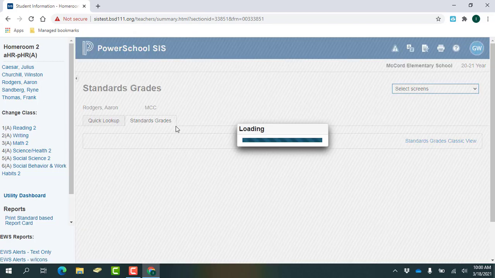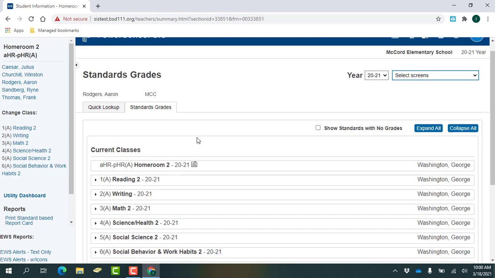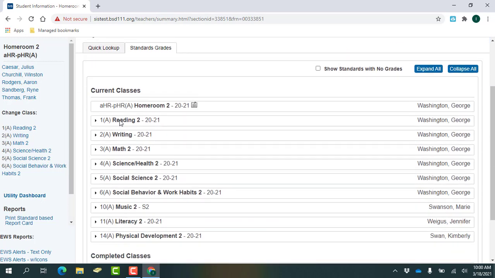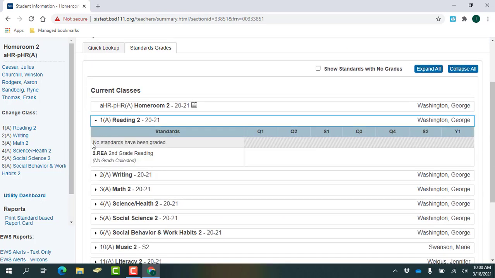would come over to standards. And this gives you the standards. So I don't have any grades in for this kid, but if I were to click on reading, it would give me the standards, and there's second grade reading. There's no grades, but they would give you the standards for second grade reading and then tell you if you got a 1, 2, 3, or 4 on them. So you can look that up here.